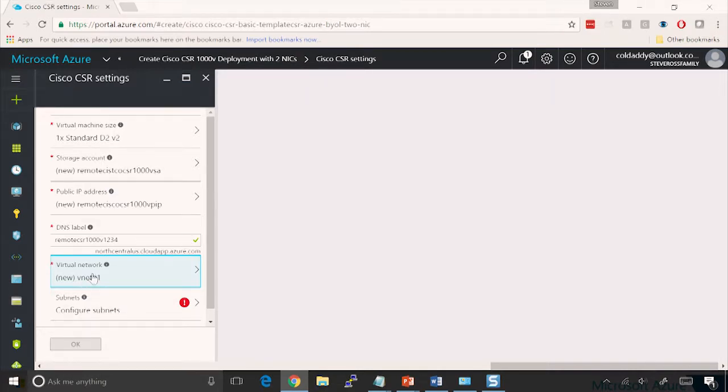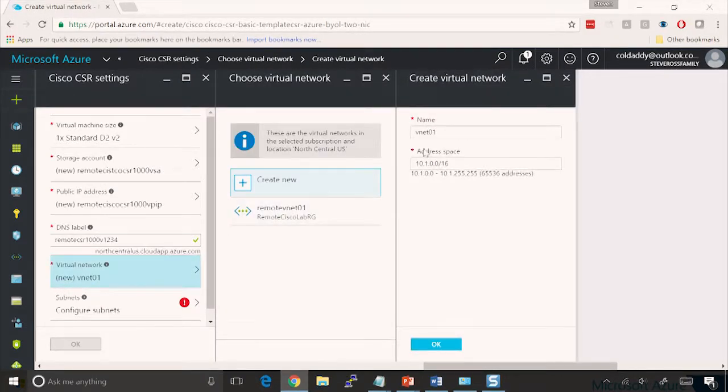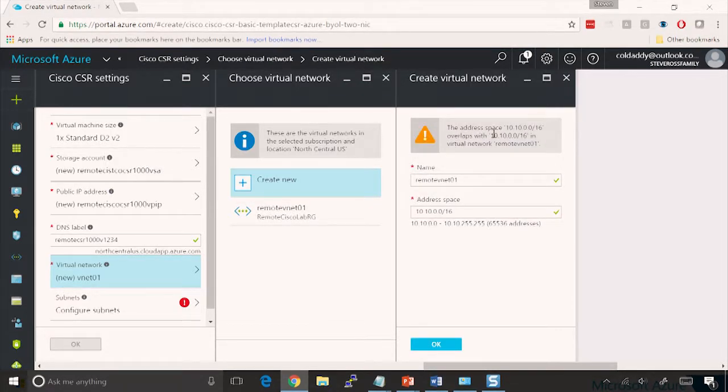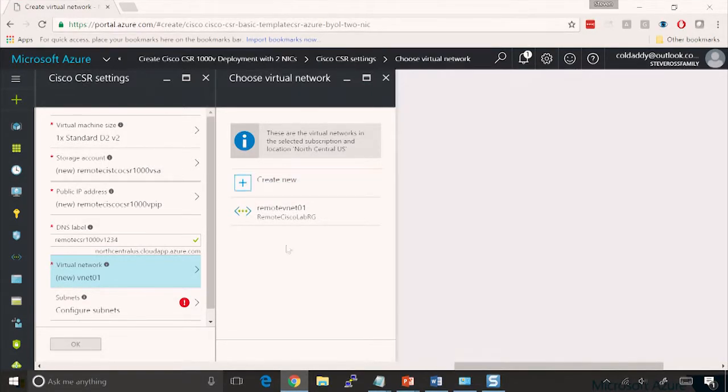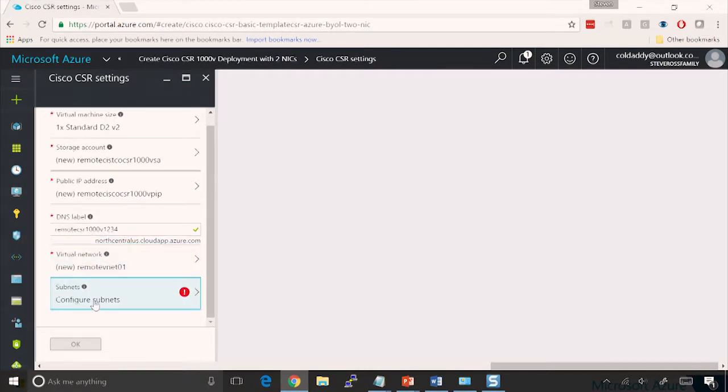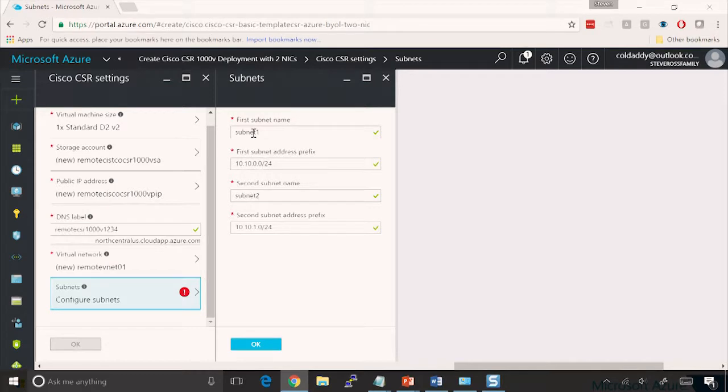Now here's a couple of things that are different on this blade that I want to make sure to highlight. So I'll click on the virtual network setting here just like I did before, but I want to name this virtual network something different. We'll call this remote VNet 01, and I'm going to go ahead and use the 10.10.0.0/16 address space. Again, I might receive this warning, no big deal because it's not going to impact my lab. So I'll click OK. And lastly, on this blade, I'll configure the subnets for this virtual network. Again, we'll use the public subnet for the first interface and private for the second.